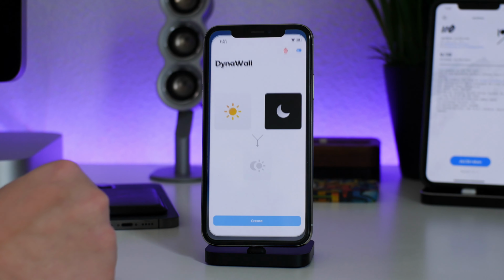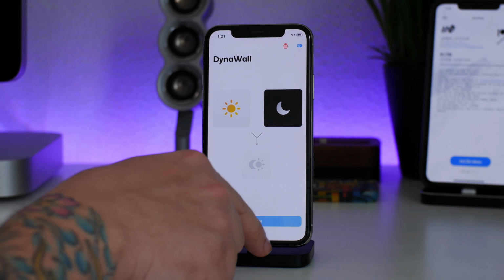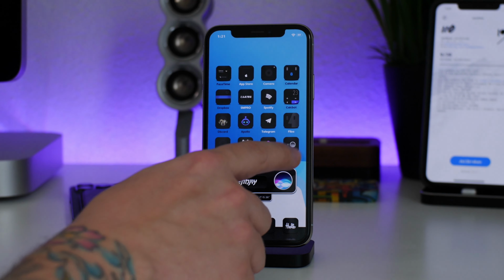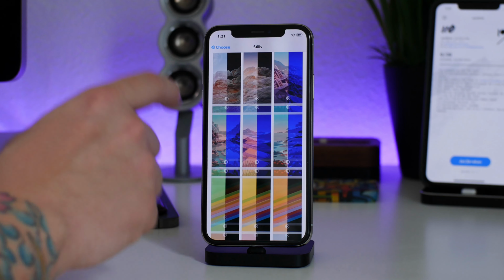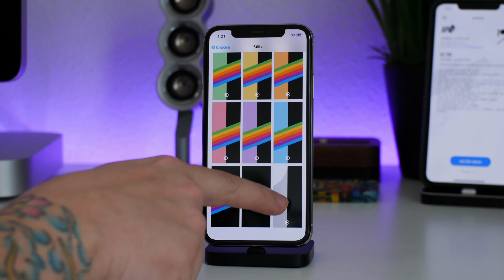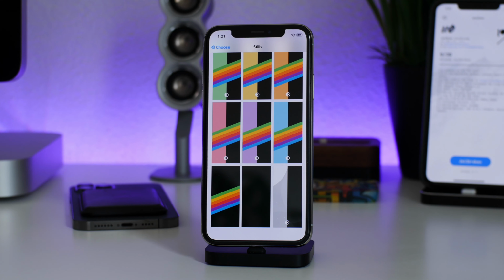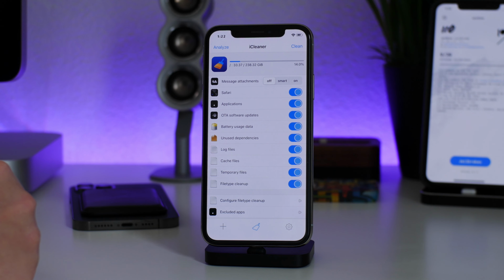Dynawall Lite allows you to create light and dark mode wallpapers for your iPhone, and it's really cool when you create them. It will actually export into the normal stills section in wallpapers, and as you guys can see, there is a custom one I created on the lower right there. Very, very cool application.